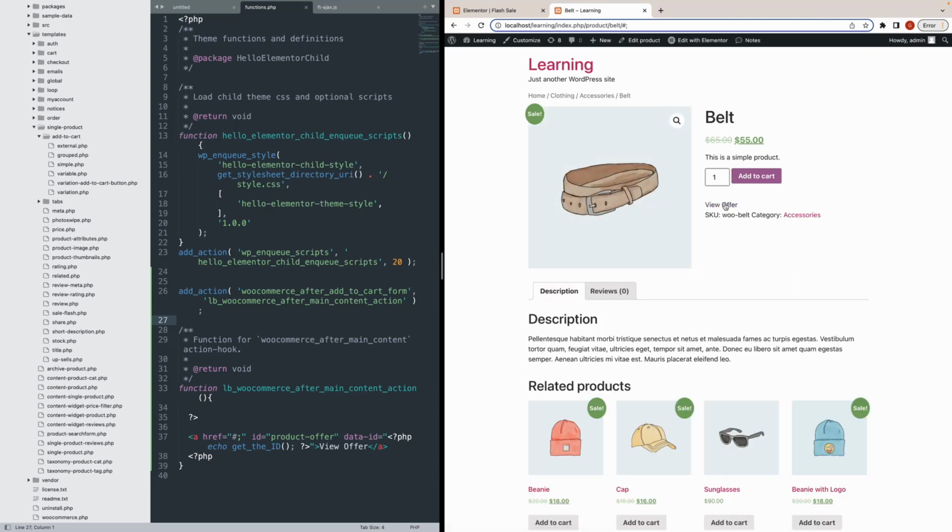Here you see we have a view link. Basically, what this function does is add some content after the end of this whole add to cart box. I'm using the LB WooCommerce after main content action. In this action I have added a link and gave it an ID of product offer, and then I also associated a data ID with this link.